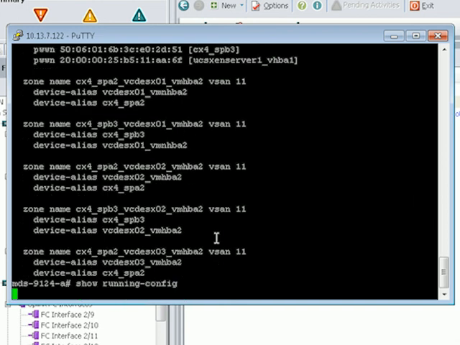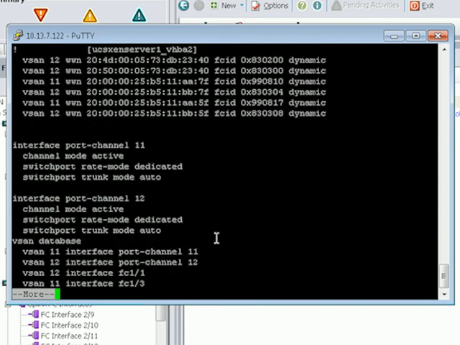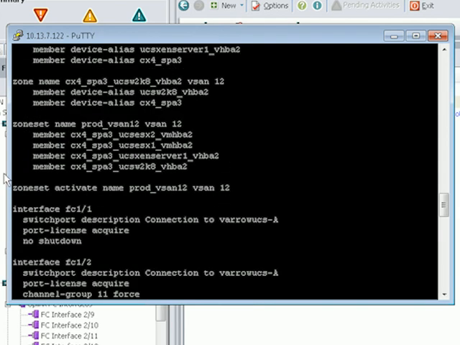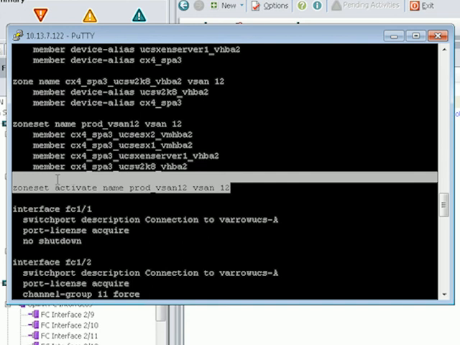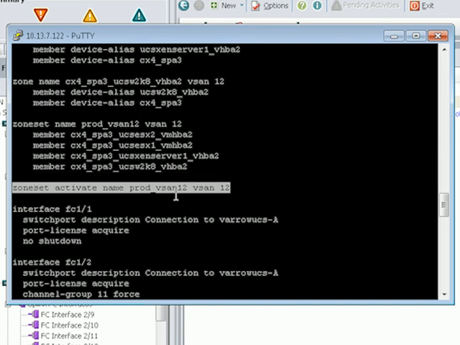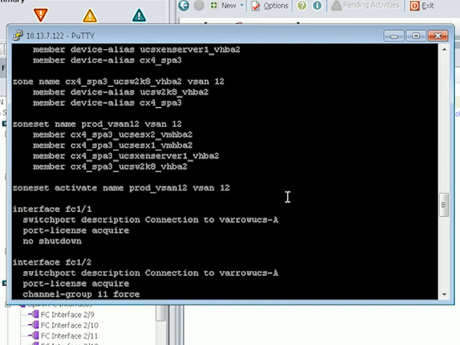So to show you that real quick, I'm going to zoom way to the bottom of this configuration. Zone set activate, name prod Vsan 12, which is the sister one to prod Vsan 11 on Vsan 12. So we actually have two zone sets active, one on Vsan 11 and one on 12. And so that's the different steps. It's really a three-step process. You create your zones, you put zones into a zone set, and then you activate the zone set.